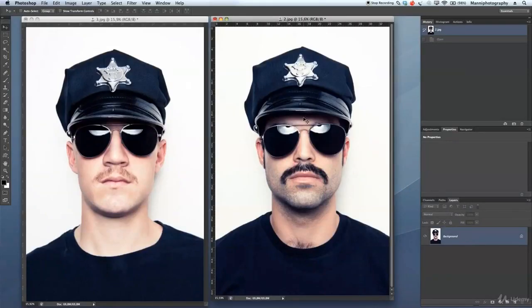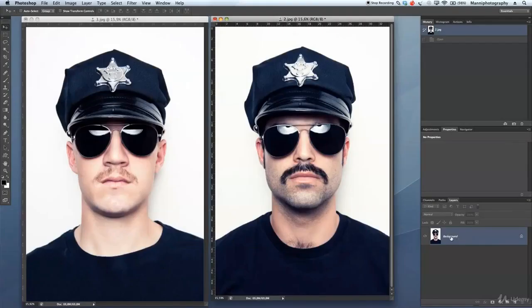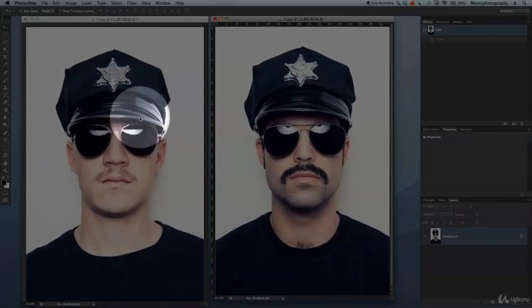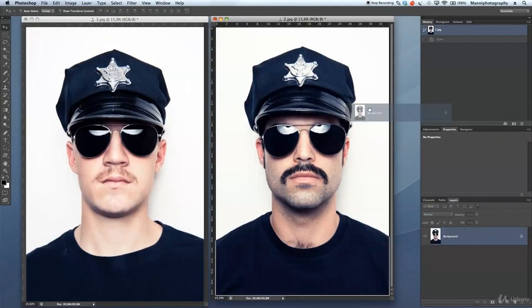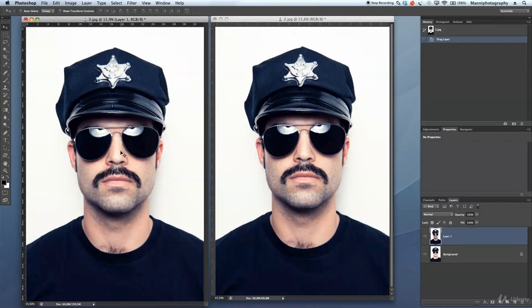First of all, what I've done already is open both of these images in Photoshop. What I want to do now is basically take this person's complete layer, so the complete image, and move that over to this image. So let's take our layer down here, hold shift as well, and then we're going to drop it directly on here. Why are we holding shift? So that it snaps directly to our canvas.